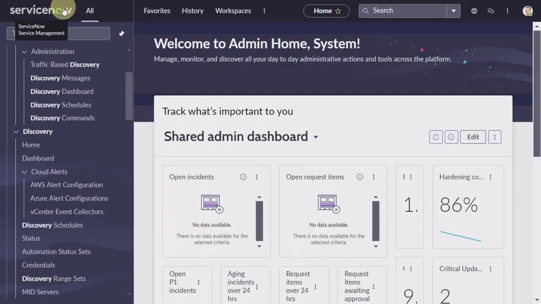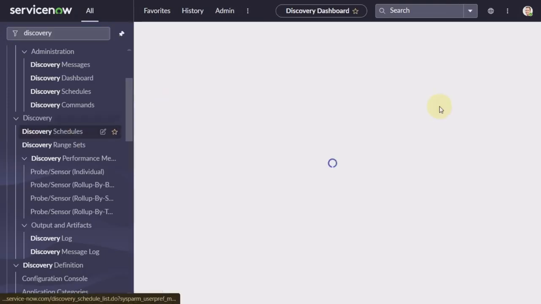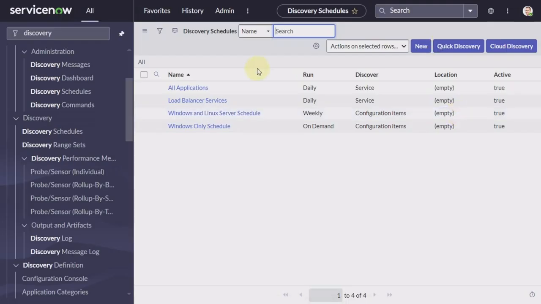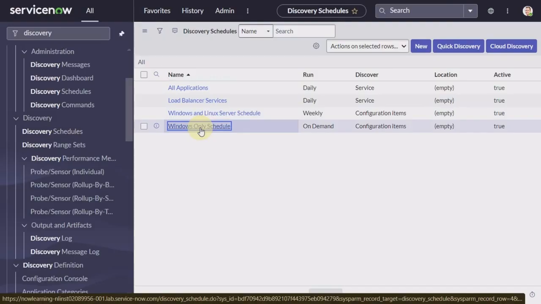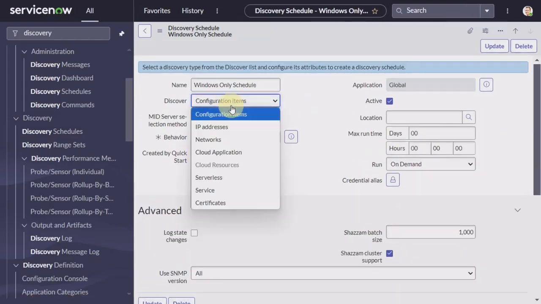Everyone, in this video, we will run a quick discovery and we will talk about Sesame batch size also. So let's go to discovery schedule. Let's run Windows only schedule. Here we will be using behavior.